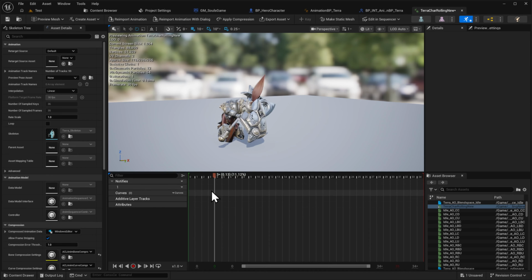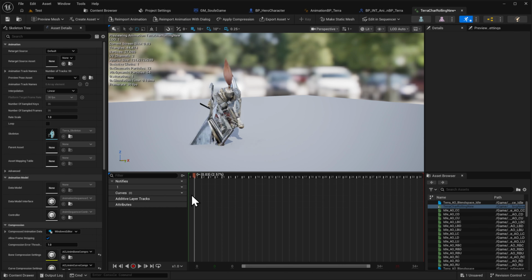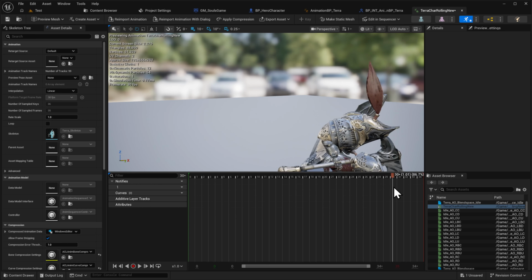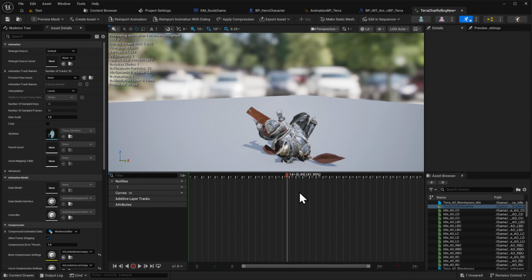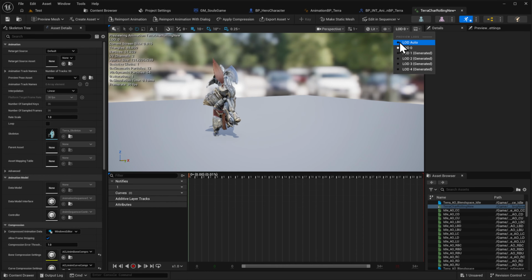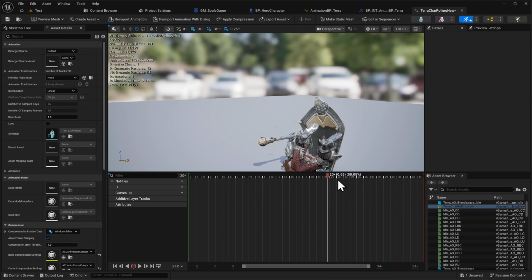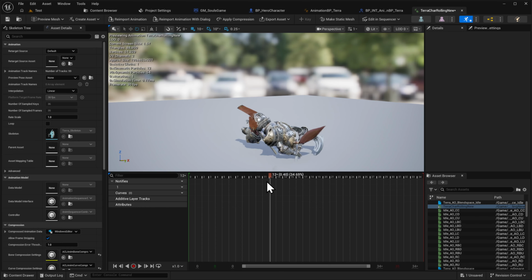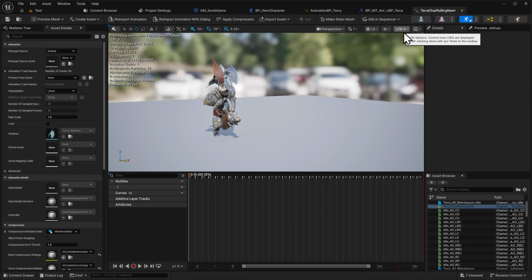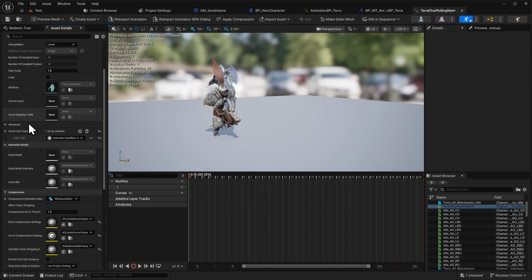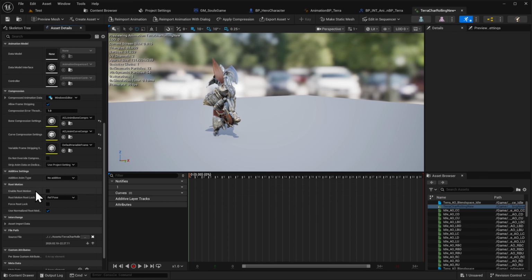The FBX file, the level of detail 1 is not working. Originally, it was created for another character, for the Greystone. So with the Greystone, it was just working fine. As you can see, when we choose level of detail 0, it is working. So maybe we have to regenerate the level of detail for the mesh, or just use level of detail 0. Because we use root motion, we have to enable root motion.